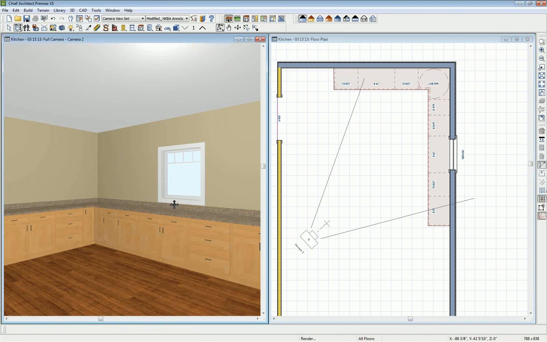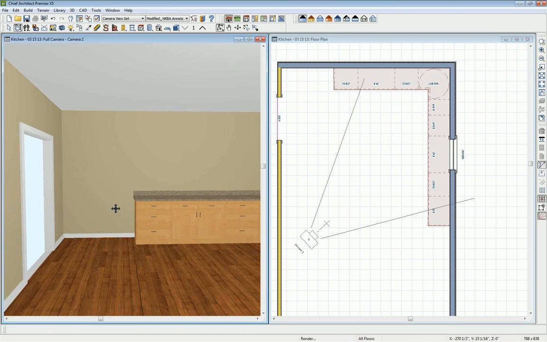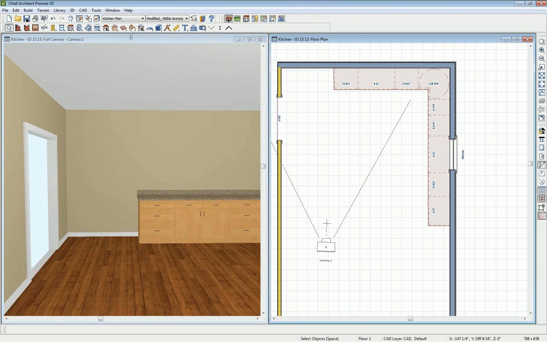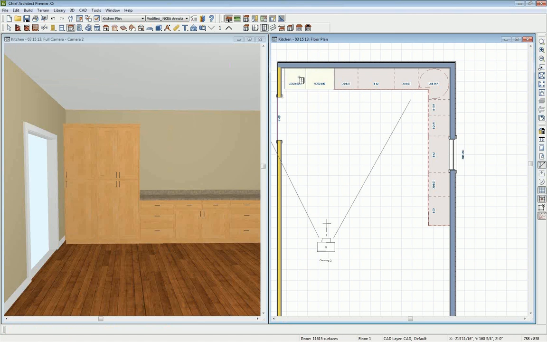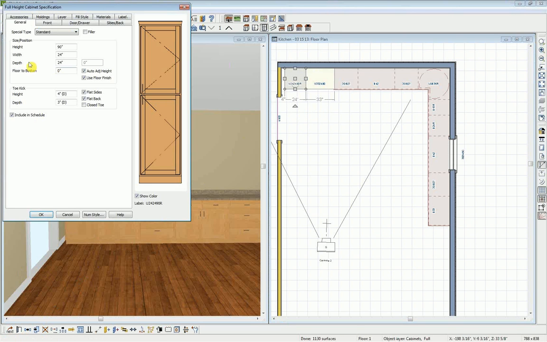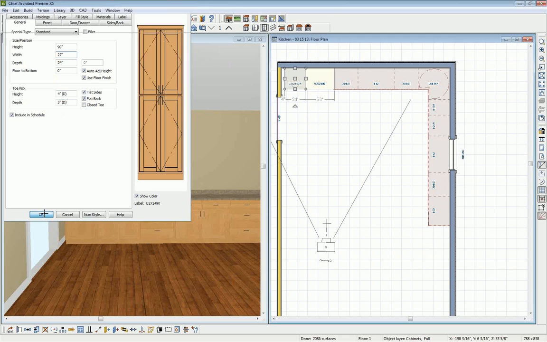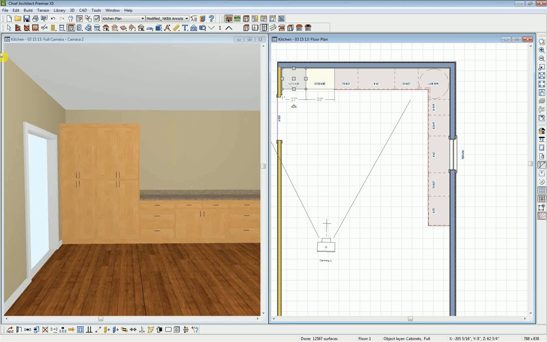Alright, in our 3D view, I'm just going to rotate around here a little bit and get into our full height cabinets. So for the full height, we're just going to drop that in, and let's resize that to 33 inches. And you can see with our temporary dimension, we have a 28-inch gap. So I'm going to put in another full height. Let's open this up and change that width to a 27. Stick with our standards here. So that leaves us with an inch left.